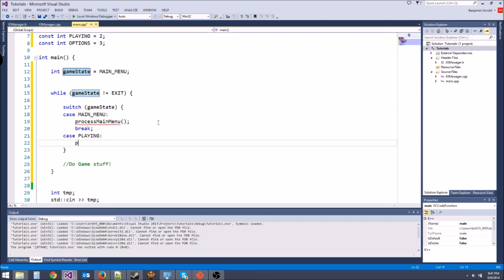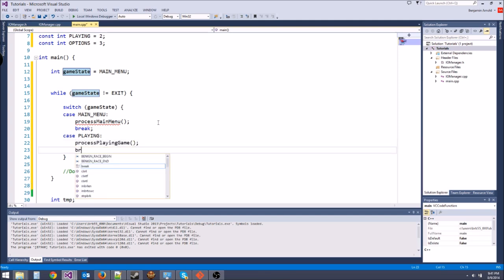Then we're going to process playing game. These are pretty terrible function names, but you get the idea. So now all of our game logic is conveniently encapsulated in these separate functions. So we'll have a function for the main menu, we'll have a function for playing the game, and all of this is just accessing these functions via a switch on the game state. It makes things really, really simple, so we don't have to have all those booleans.